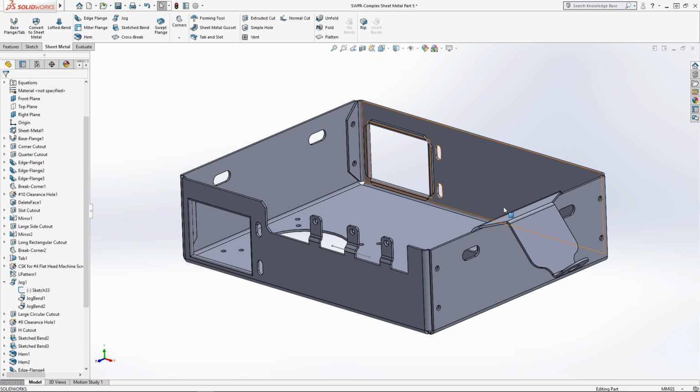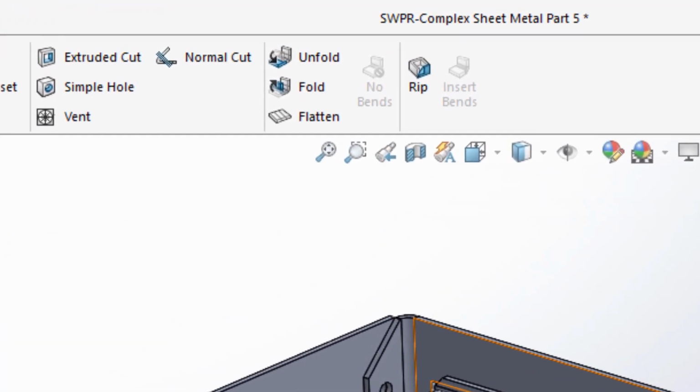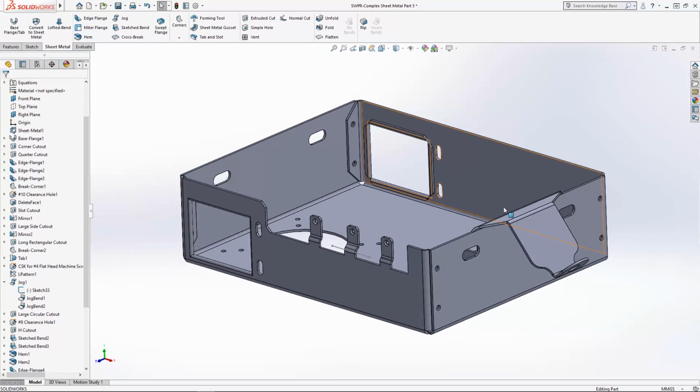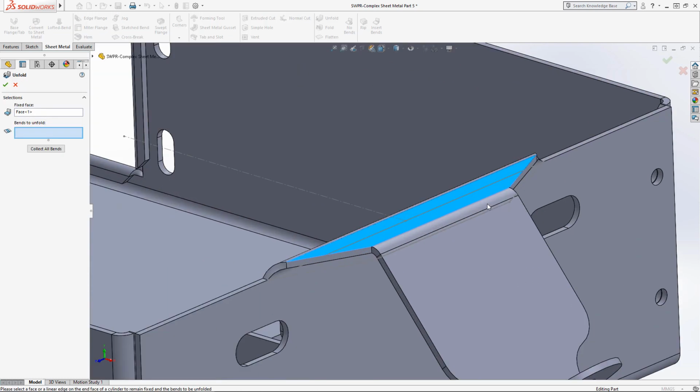When working with sheet metal, you can temporarily unfold bends, and this can be helpful when you're adding certain features. Next, I want to add a cut that goes across the bend between our first and second edge flange, and so we'll unfold it first. To unfold the edge flange, choose the unfold command, select a fixed face, which is the one highlighted, and then select the bend that you want to unfold.